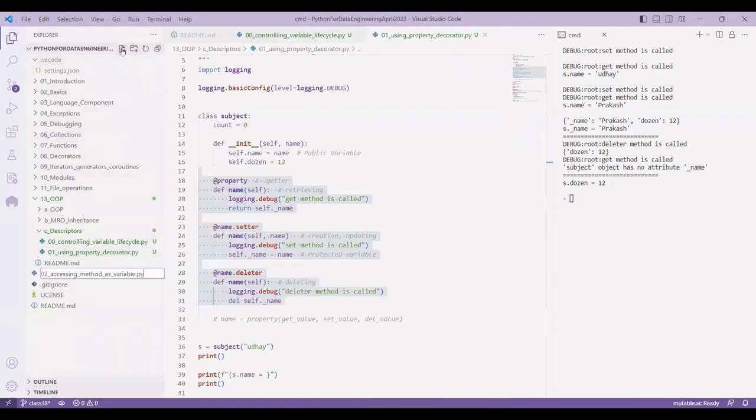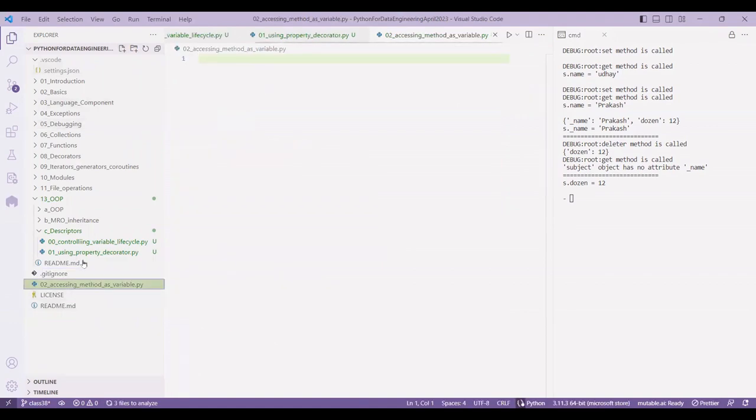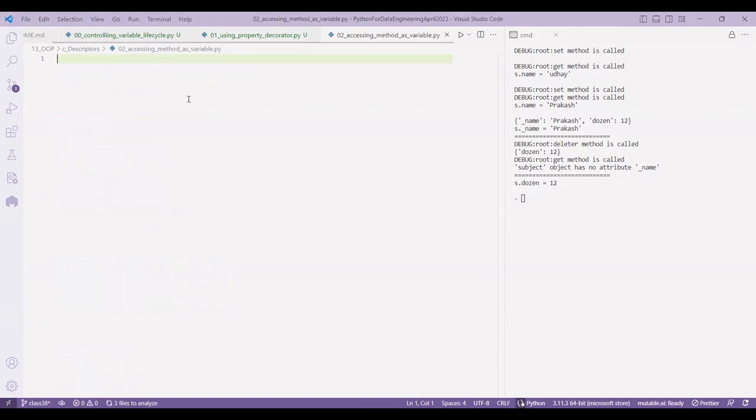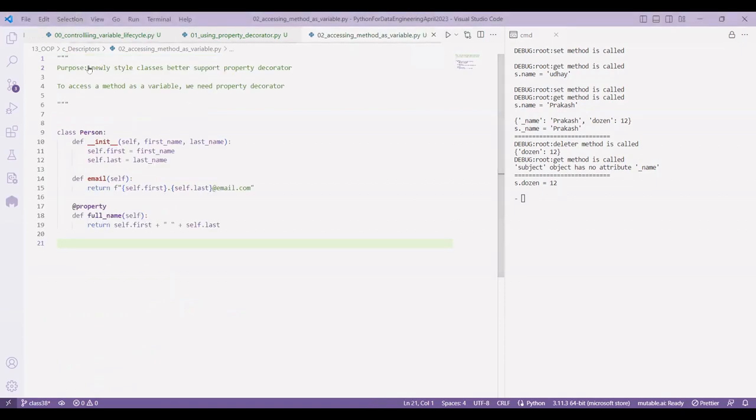Say this time I want to execute something. So maybe at this level only, in the descriptors. I want to create one more thing. If you see now, fine. I created a person class. I have a constructor. I have a method called email, and I have a name.